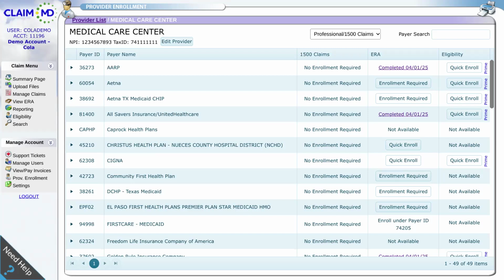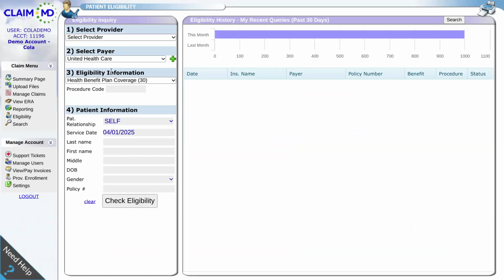We're going to look at eligibility next. So having access to your clearinghouse is super helpful. You're able to come in here and take a look on sort of the back end. As Stephanie described, you can see some eligibility details in the Healthie platform. But if you'd like to come into ClaimMD, under the claim menu, you can select eligibility.